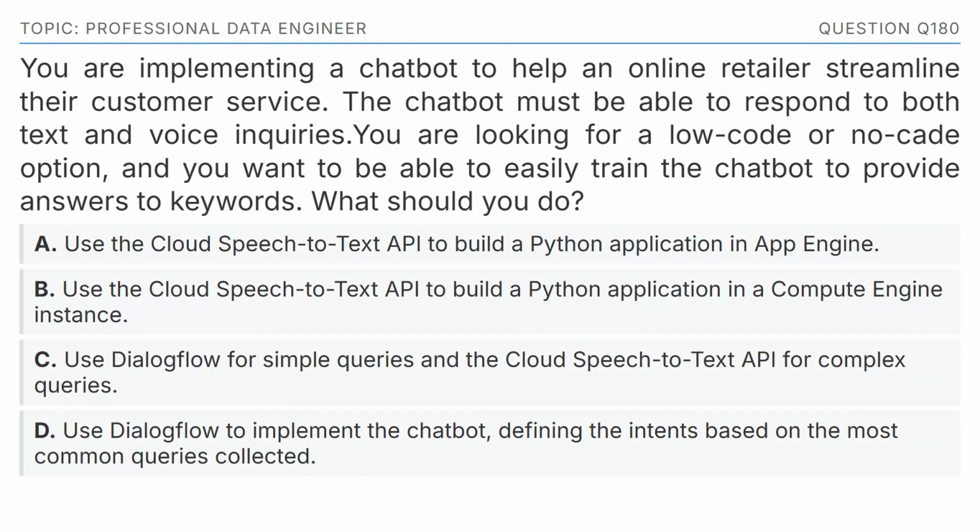You are implementing a chatbot to help an online retailer streamline their customer service. The chatbot must be able to respond to both text and voice inquiries. You are looking for a low-code or no-code option, and you want to be able to easily train the chatbot to provide answers to keywords.